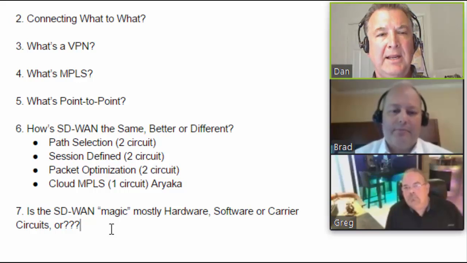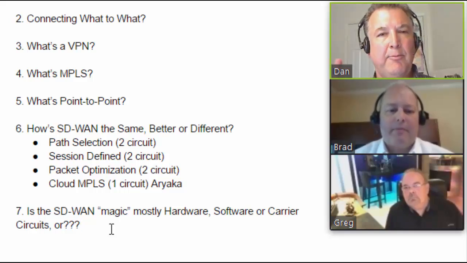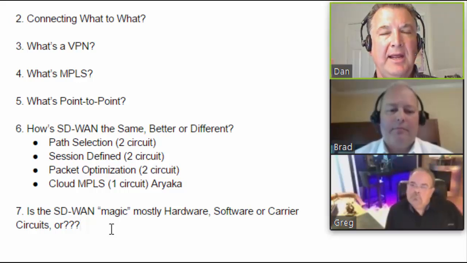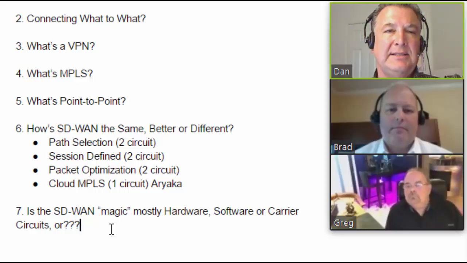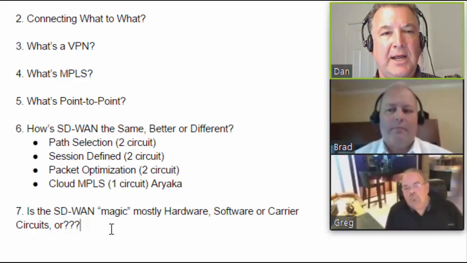Mm-hmm. And then, Greg, before we launch into the whole SD-WAN, if it's the same, better, or different, can you give us a little background: when a client calls you and they have a multiple location application they're trying to connect all up, does some situation that the customer has drive them into a point-to-point or an MPLS or a VPN? Are there some customer challenges or applications that automatically say, oh, VPN, or oh, point-to-point, or oh, MPLS?